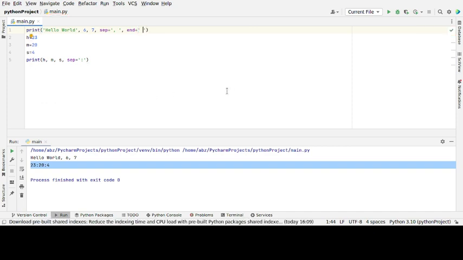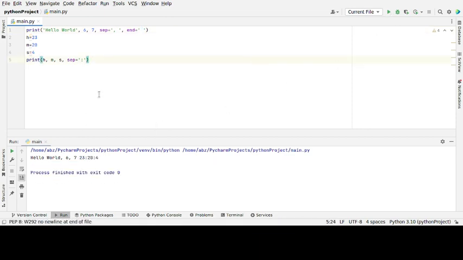For example, the end argument by default is a newline symbol, but here we will redefine it as a white space, like this. So these two print statements will print in this case in one line.